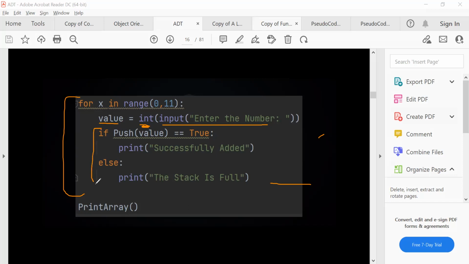And then we will do this if statement. So we will try to do a push, and we will try to put the value that the user has inputted, which we stored in value. If it returns true, it means that it was successfully added. If it doesn't, it means the stack is full. Can we look back here? So, okay, we have to stop now, and we have to enter again.